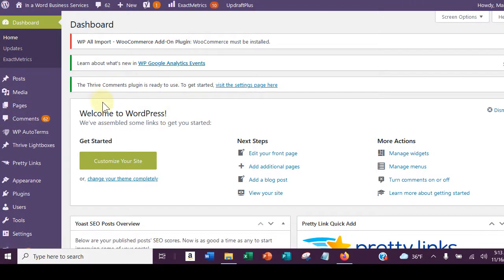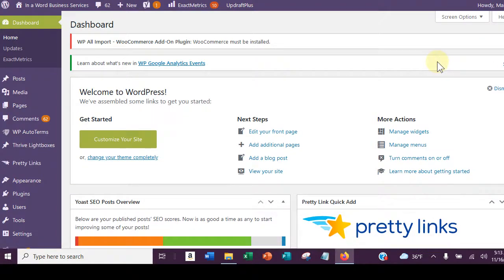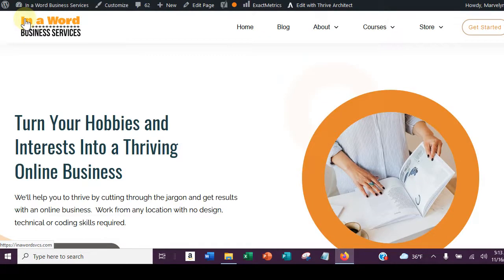This is how WordPress looks when you are in your dashboard. This is kind of the back end of WordPress. And then if you want to look at your site, you can go to the front end of WordPress, and that's what the public sees. So this is how my site looks to the public.